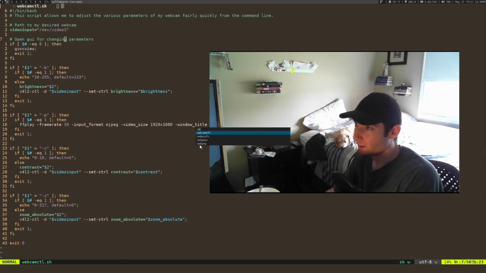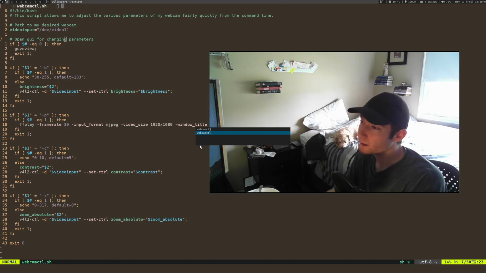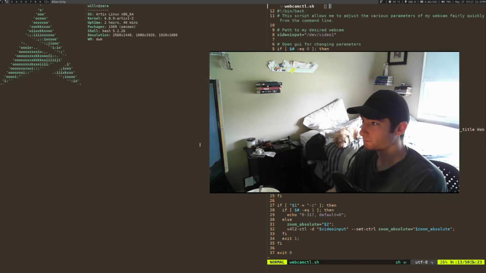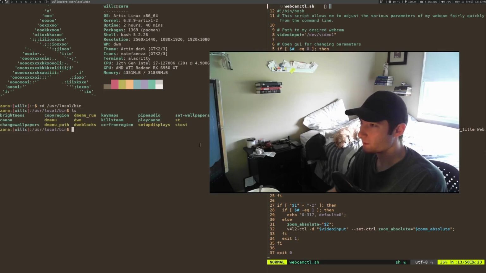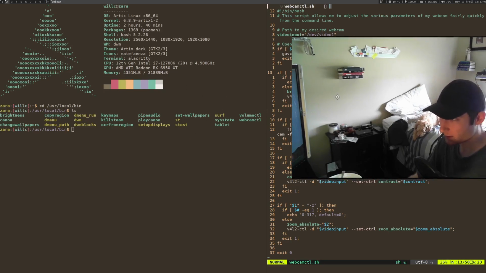So I have webcamctl in my list of binaries. I have a link to webcamctl.sh as webcamctl in my list of binaries. Does that make sense? I hope so. I could just show you if I want to. cd /usr/local/bin. Here are all my bins, my binary files that I've created. Some of these are auto-generated, but the cyan ones, not the green ones, the kind of blue ones, are things that I've coded myself.